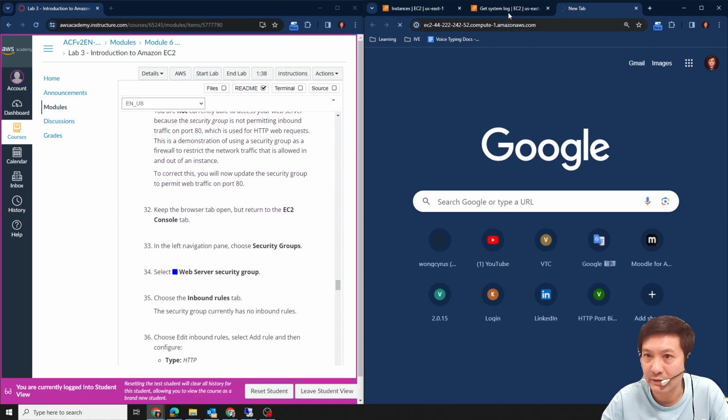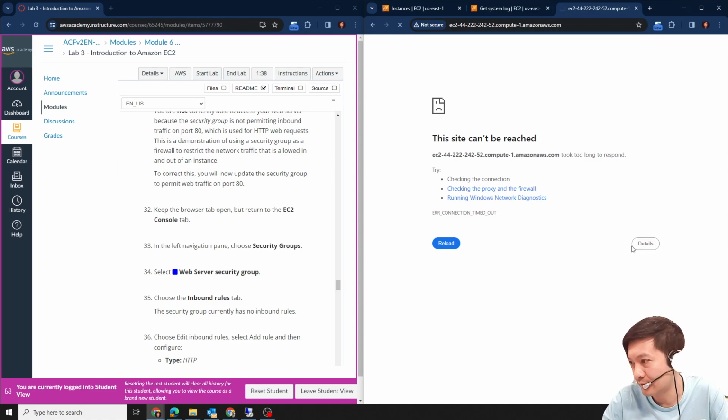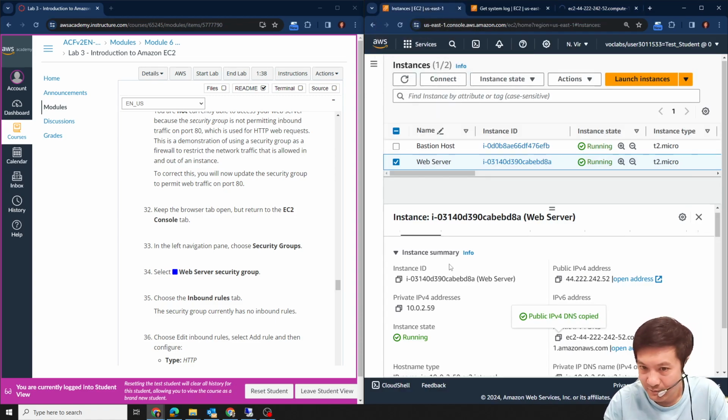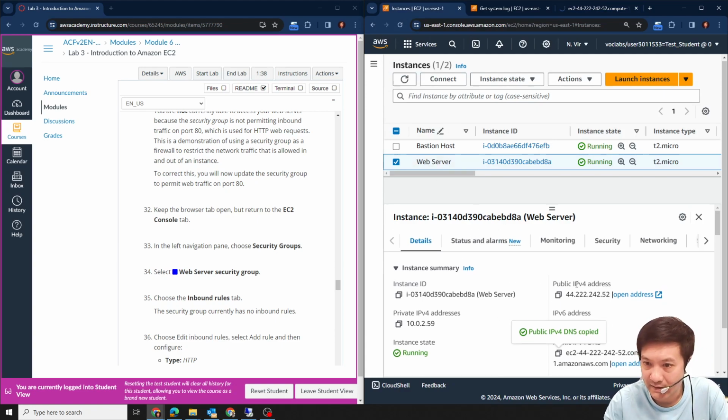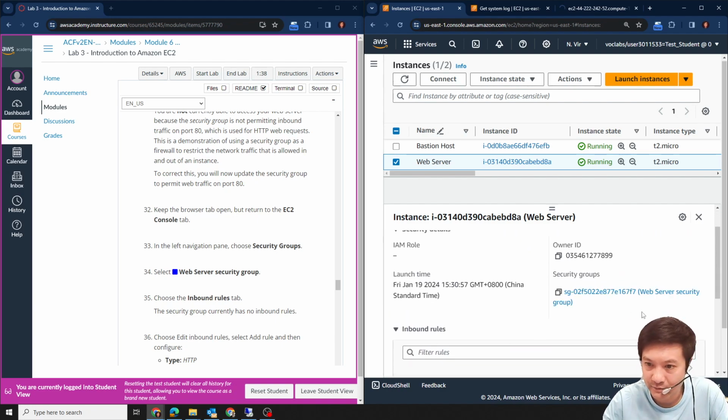Go back to the security group. It is something very general. Every day you need to resolve it. It's unable to connect. I'll go to the web server here, and then you scroll here. This is the security tab, and then you can quickly access your security group here.